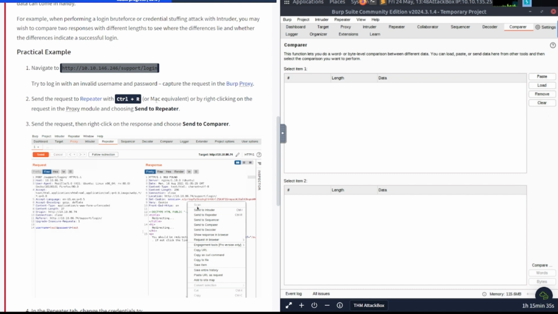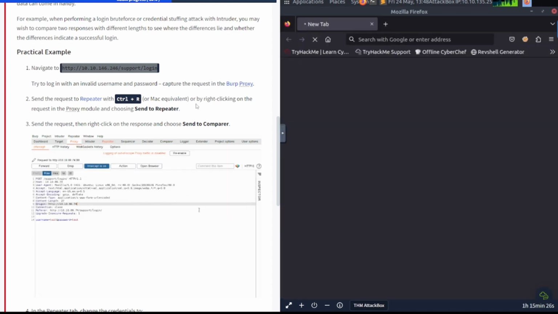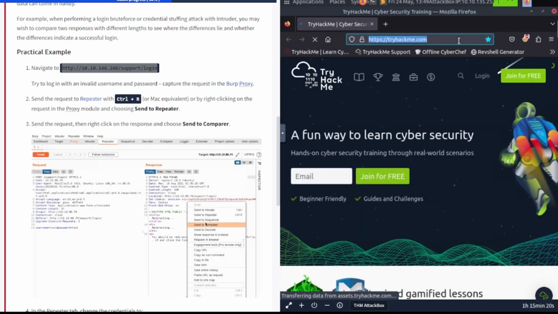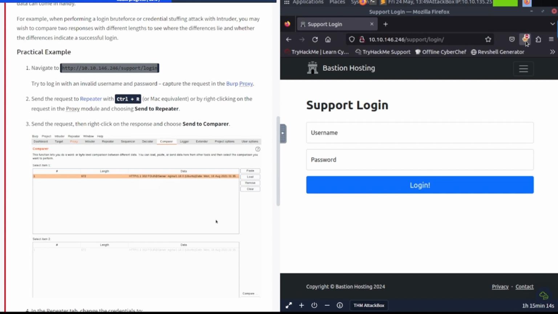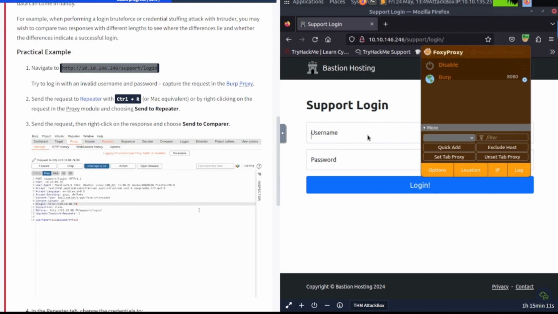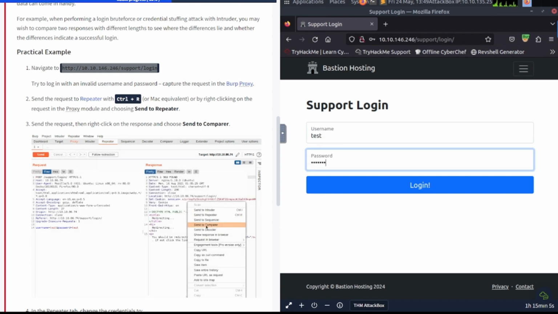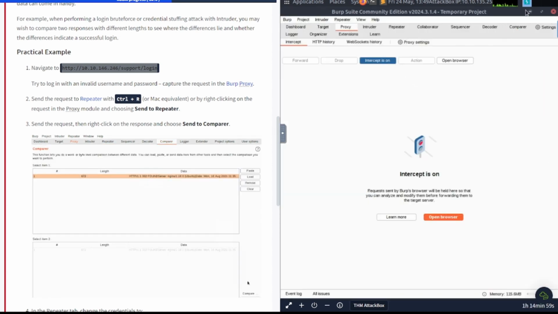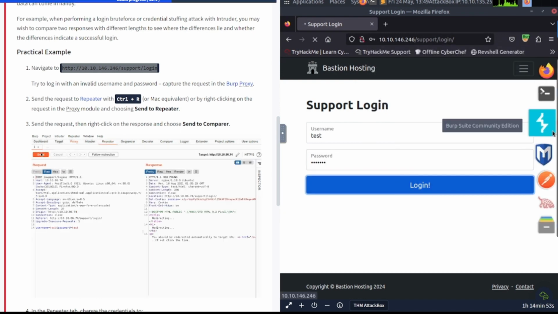Open up Firefox. It says try to log in with an invalid username and password, capture the request with Burp Proxy, send the request to Repeater with Control plus R or Mac equivalent, or by right clicking the request and then sending it to Repeater. So let's go ahead and paste this in here, and let's make sure that this is turned on to go to Burp. So we'll just do test and I guess test123 for the password. And let's go over to Burp, make sure intercept is actually turned on. All right, intercept's on. So let's go ahead and send it. There we go. Now we've got the request ready to go.